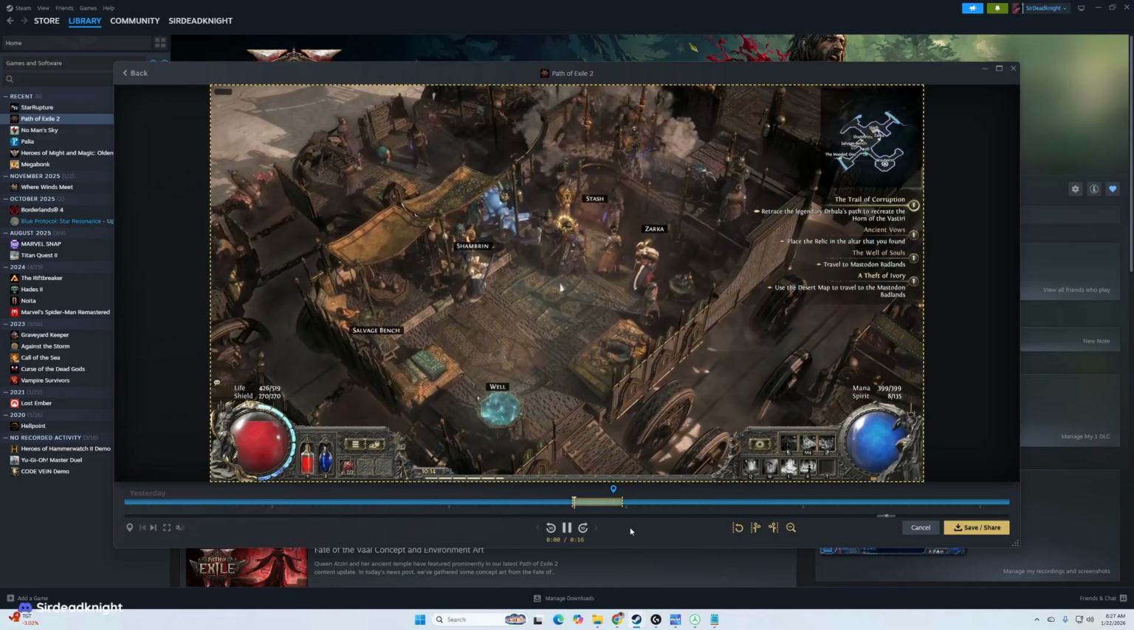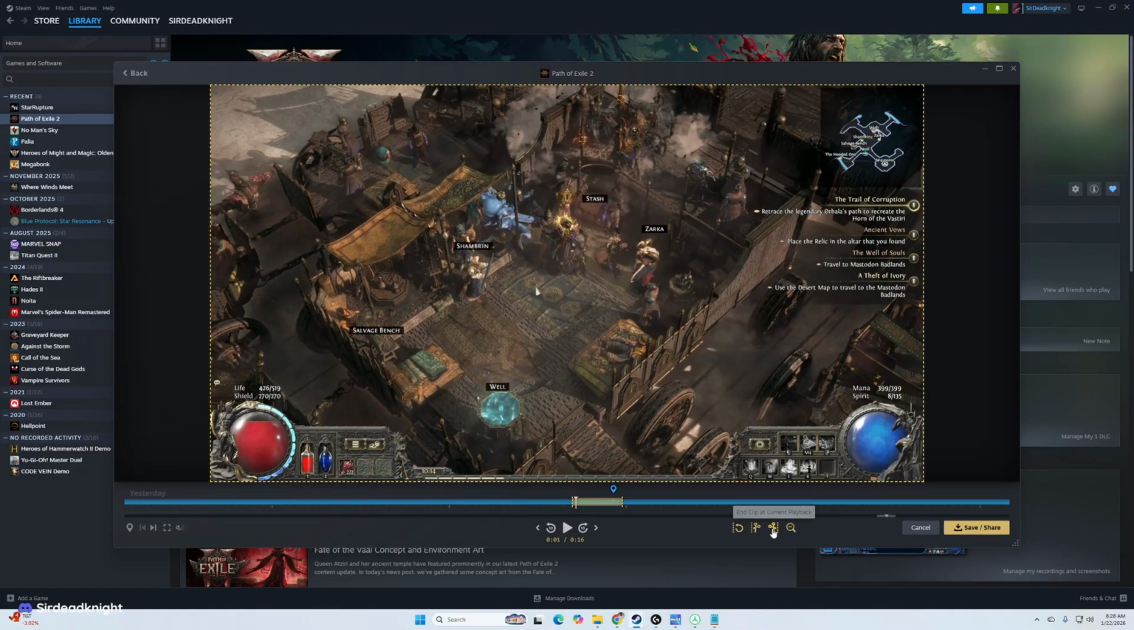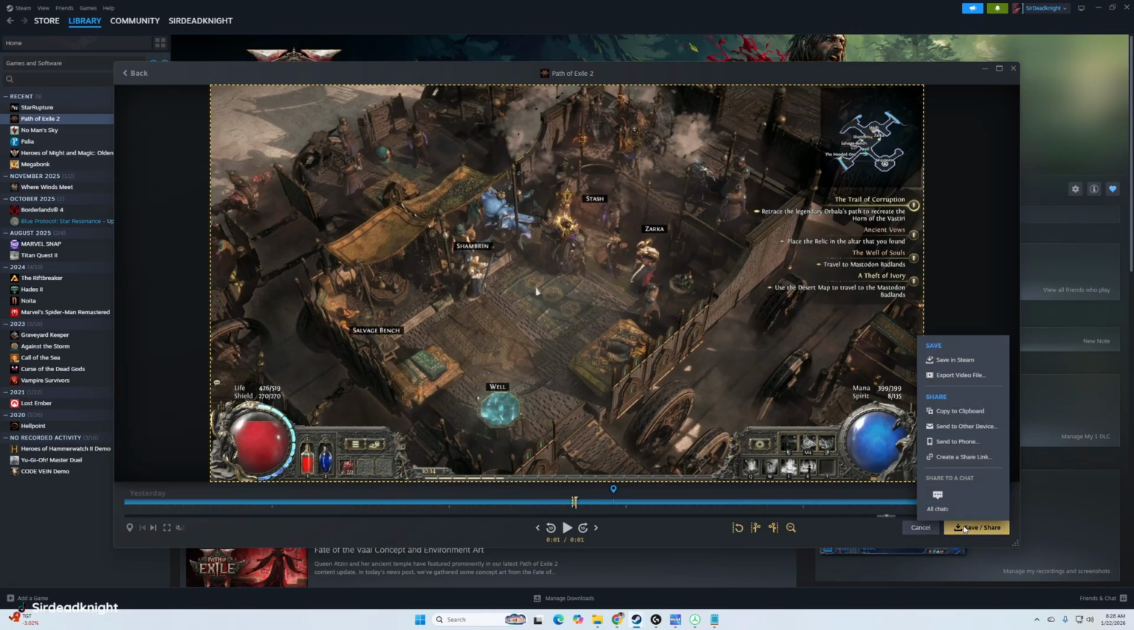So start. If you like where you're at, clip it. You can change the clip size. And then once you're done, you can do save and share. So you can save this in Steam. You can export this. It's very important. Copy to clipboard, send to phone, create a link, send it in a chat if you would like.